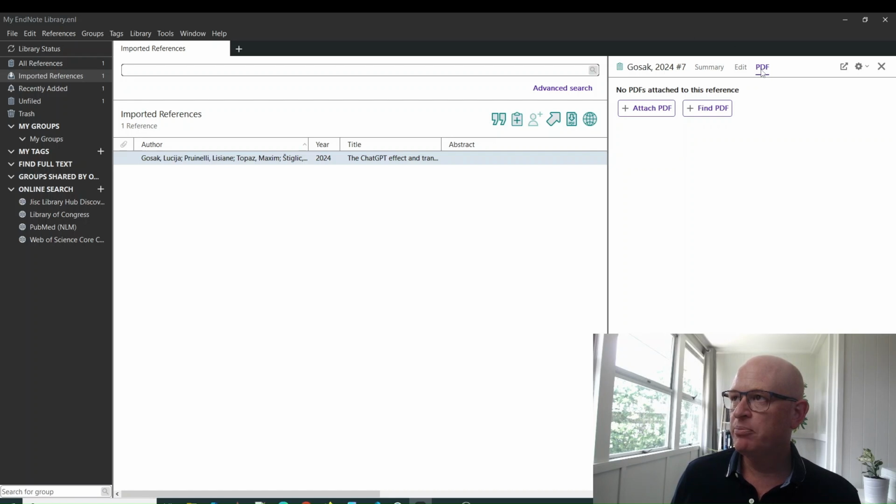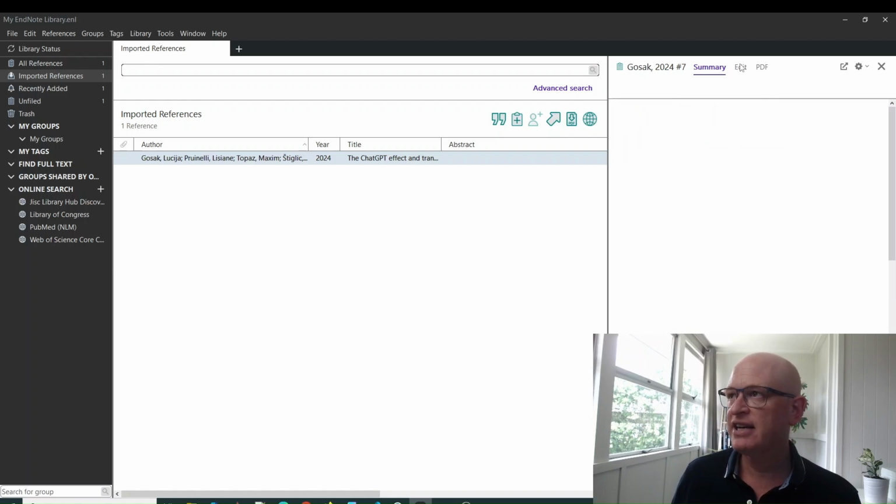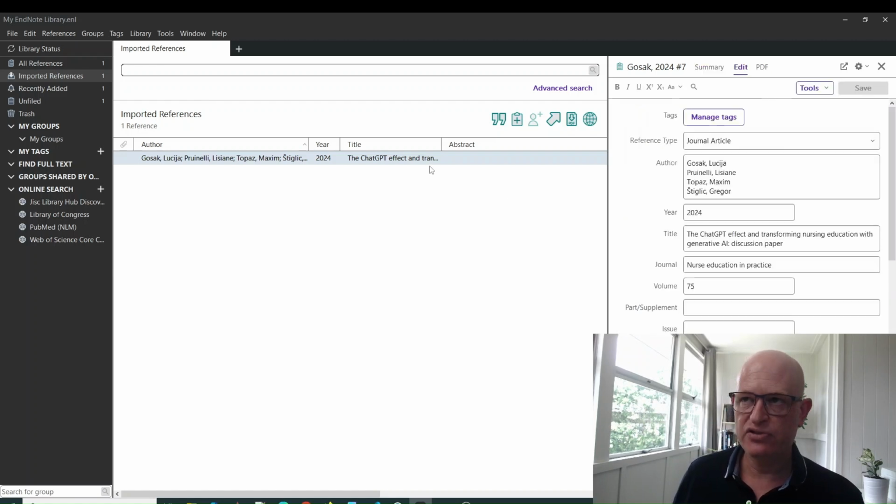Over on this side under PDF, you can find the PDF to attach it. Nice and easy, so in the future you don't have to search for it again. You can attach it if you've already downloaded it. You can see a summary of this entry, the citation. You can even edit the citation if it's really necessary. Usually isn't.